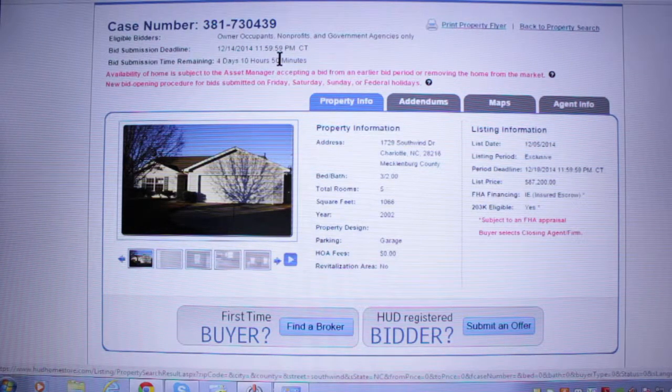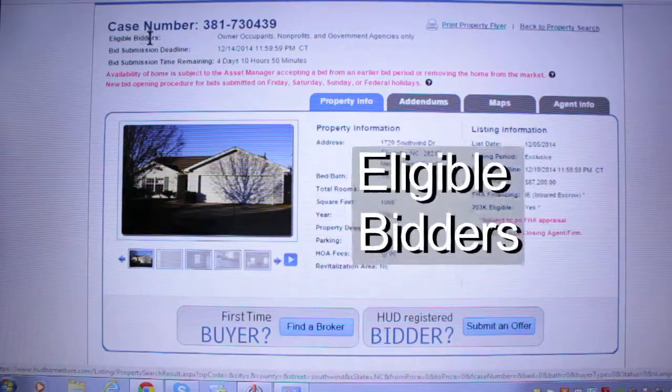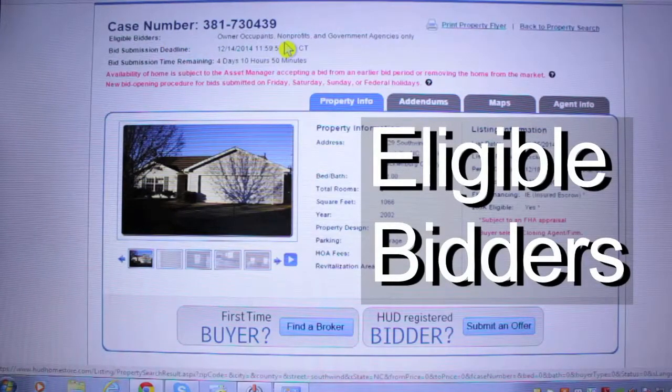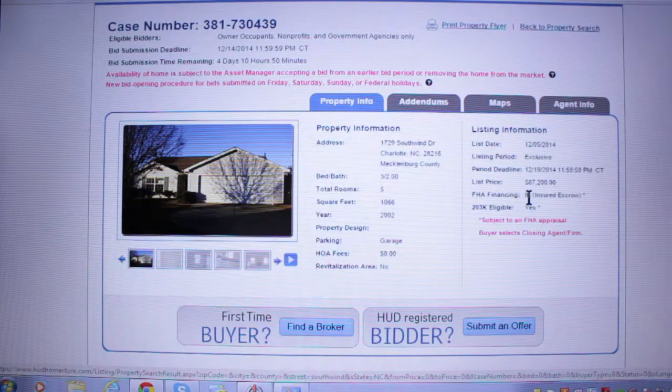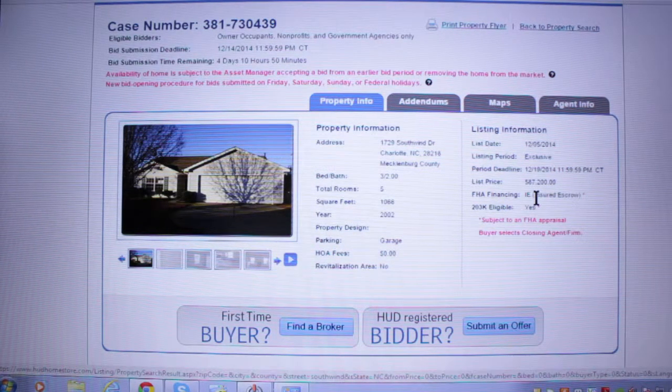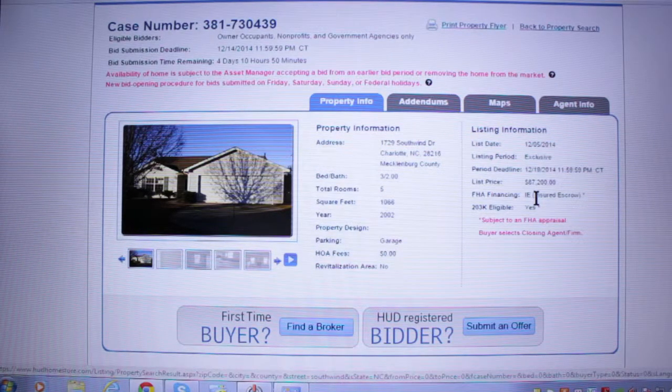Other important things, and this is probably the most important thing, is eligible bidders. HUD has a 15-day owner-occupant period only for properties that are FHA financing, IE or IN, which basically means FHA will insure these properties or will finance these properties when you see IE or IN. If you do not see that, that means FHA will not finance these properties in the typical FHA 203B. You can also look for 203K eligible. That means you can do an FHA 203K rehab loan.